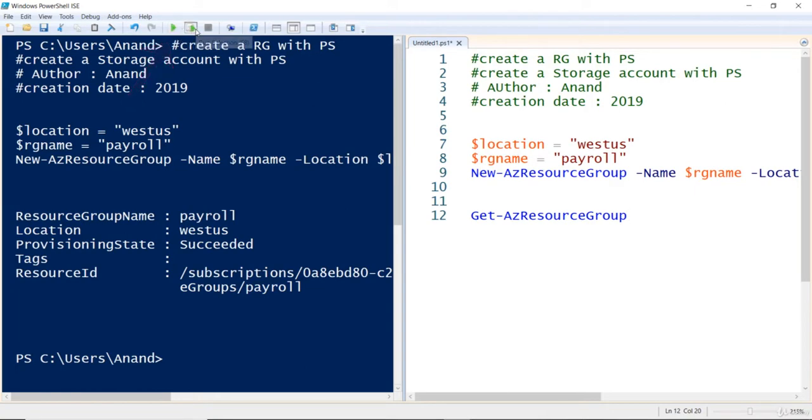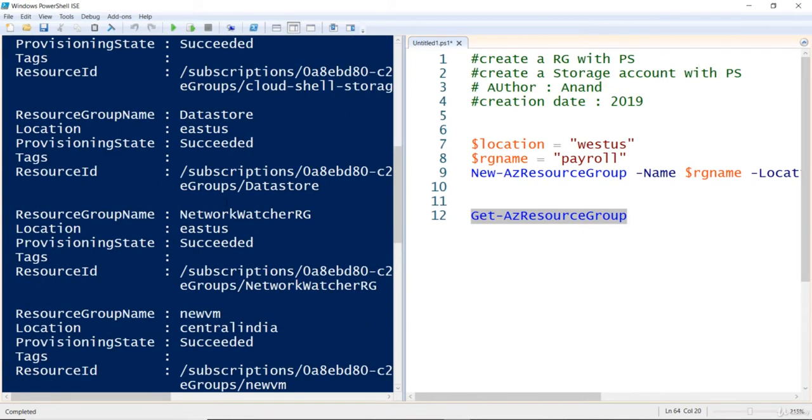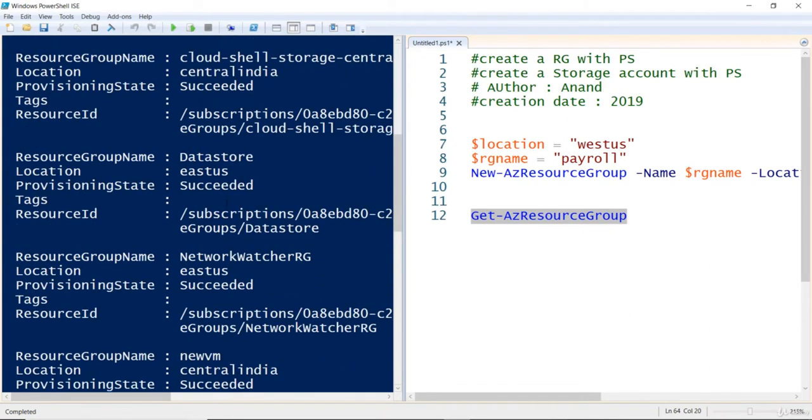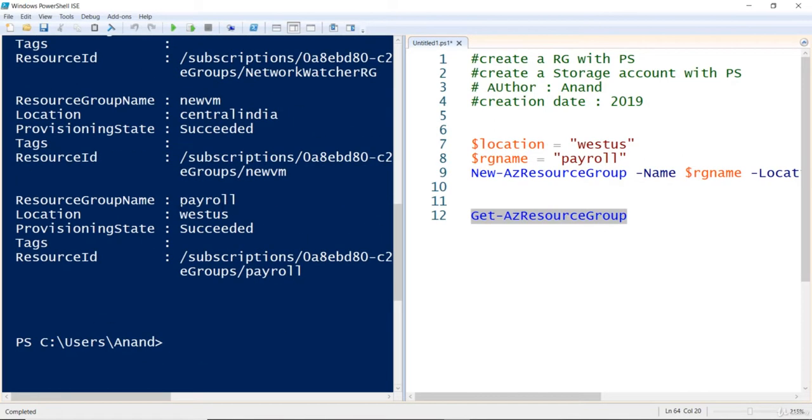Now I'll just hit this to see the resource groups I have. One of them that's created is the resource group called payroll. Just looking for that. Yeah, right here. The resource group called payroll is here. So it got created successfully.